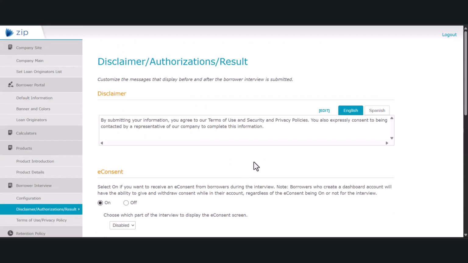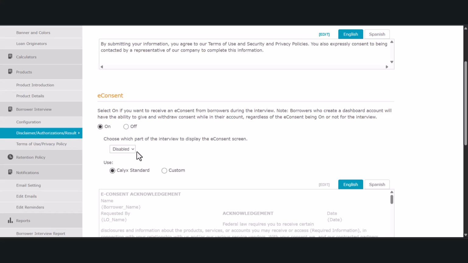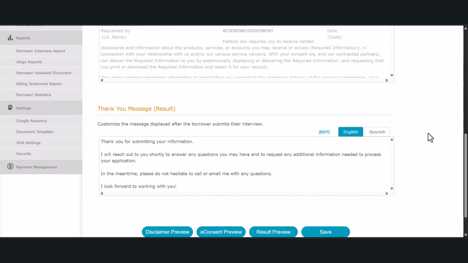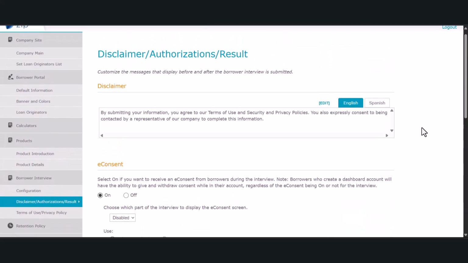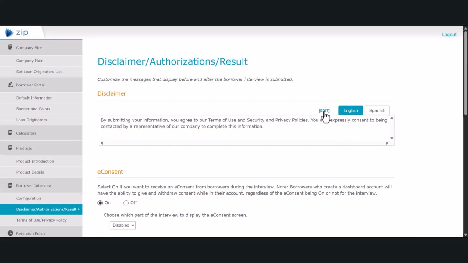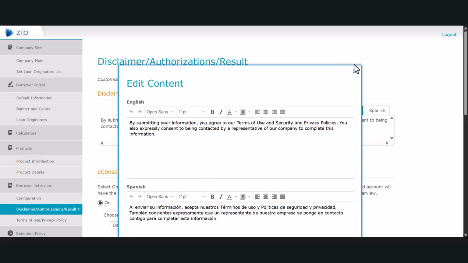All right, after that, we'll review the Disclaimer, Authorization, and Result tab. This is where you manage required disclosures, terms of use, and privacy policy text. Borrowers must accept these before submitting an application. This is also where you can enable automatic e-consent and choose whether you want that to display for borrowers when they start the application or at the end of the application. And if your compliance team needs any of this verbiage to state something other than what Zip has defaulted, you as the admin have access to update or change the verbiage in any of the sections we're reviewing.